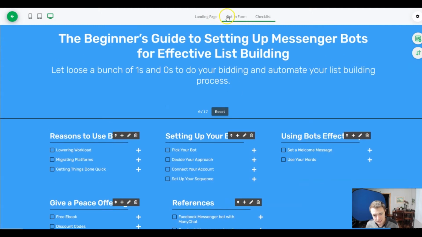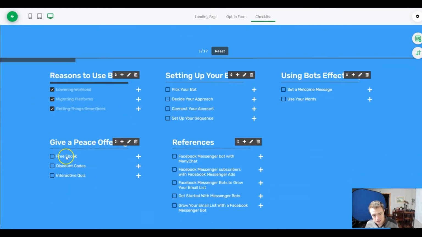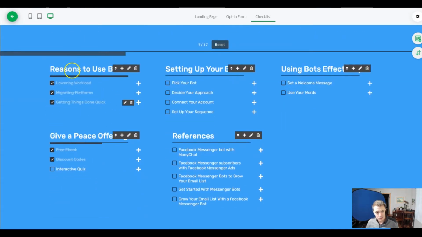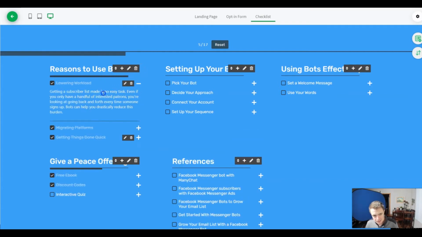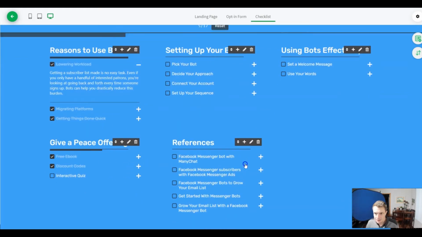Once they complete the opt-in, that sends it to your autoresponder, and now they've got the interactive checklist. And why it's interactive is because you can check and you can watch this bar. And here we'll see ultimately reasons to use bots, lowering the workload. So then we can see getting a subscriber list made is no easy task. All right, so I want to show you though, this is the predetermined.